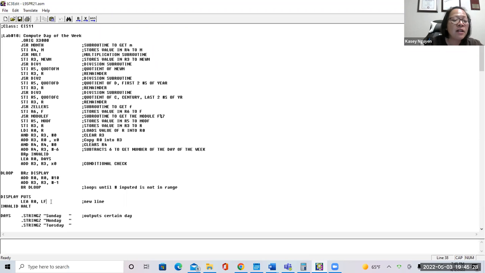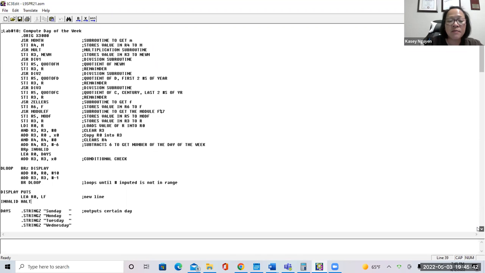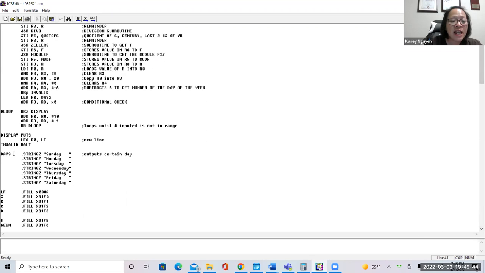Okay. Then for the display, we would do the puts. We're going to load effective address for LF, so that's going to have the string output. If it is invalid, we're going to stop the program, so it's going to halt. Similar to the other one, we would define the days with the strings here: Sunday, Monday, Tuesday, Wednesday, Thursday, Friday, Saturday. LF, I'm going to fill it with text A. Why A? Because A is for the 10 characters, right? Wednesday has 9 characters with null termination, so you have to fill it with the hex A.